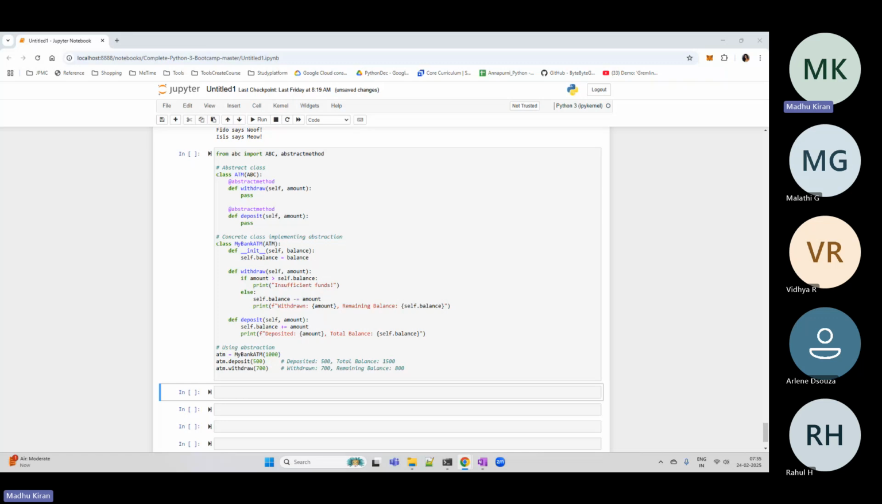Okay. So we were seeing OOPS concepts, right? What is polymorphism, how to create a class, abstraction, encapsulation, everything. So let's see one project which has all the features, all the OOPS concepts in it, so that we will get to know how OOPS is used in the real world with Python. Okay. So let's create a library management system.